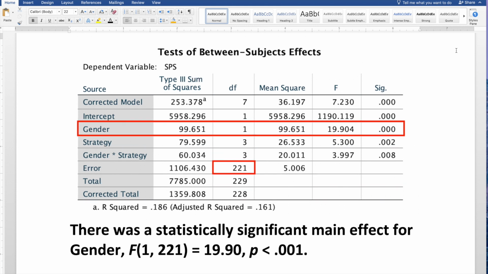Next we have gender, which was main effect 2, and that was concerned with whether or not there was a significant difference between gender and science process skills. And as we can see from this output, there was a statistically significant main effect for gender, F(1, 221), the 1 is coming from right here, the 221 from there. The F value is 19.904, and our p-value is less than 0.001. Remember that we can never say p equals 0. We would always say less than 0.001.